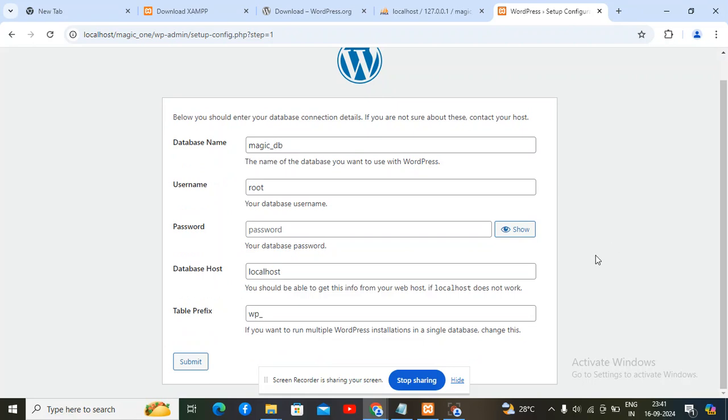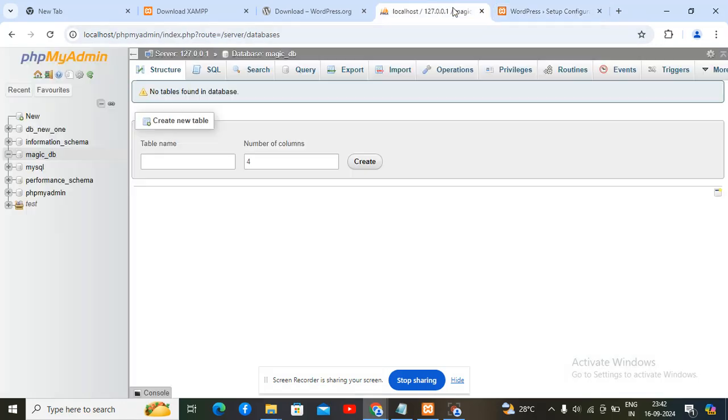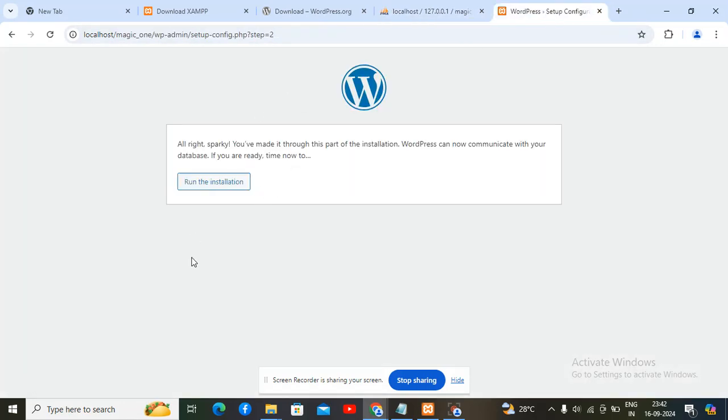On a live server we have all these credentials to connect with the database, but in localhost you don't need to put a password, and the username will be root only. And the database host is localhost, and this is the default table prefix wp_, which you can change if you want. I'll submit these credentials. So now it has successfully connected our website to the database we created for this WP site.